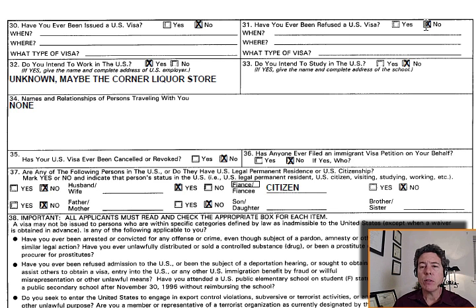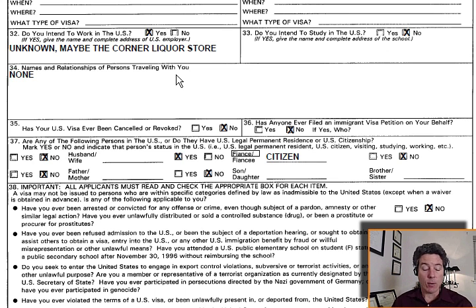Have you ever been refused a visa? No. Again, you have to have that information, and then they want copies of those documents too. Do you intend to work in the U.S.? Yes. Name, complete address of U.S. employer. Unknown, maybe the corner liquor store. So that's a perfectly appropriate response. You don't know, but you do intend to work.